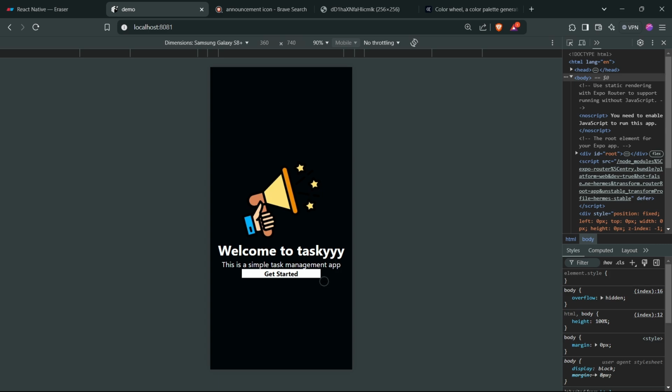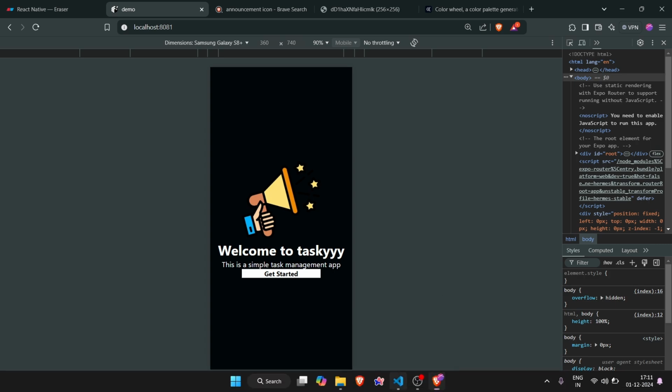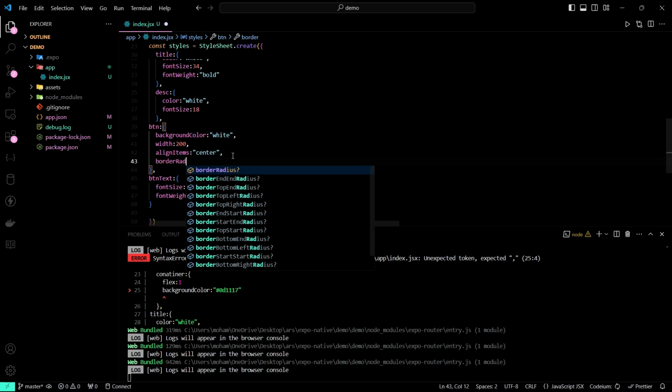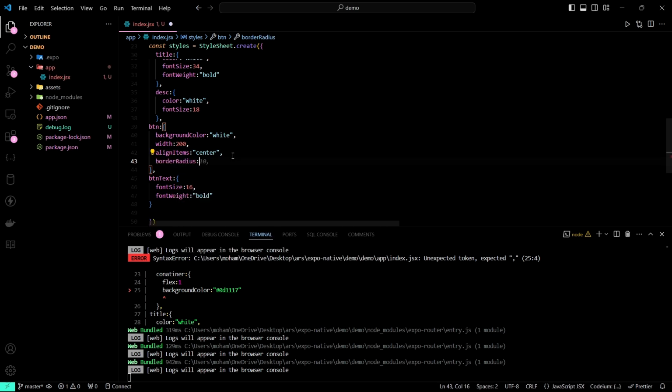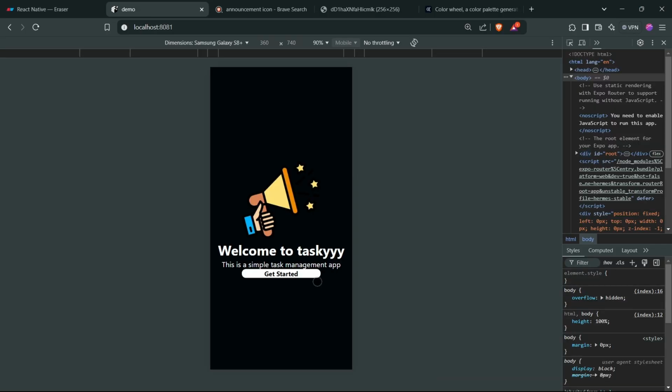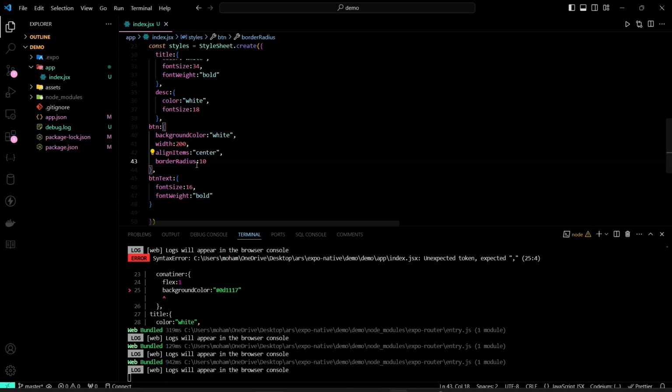I want it to be with some curves. So basically, if you want to change the radius of that, go for the button, border radius, I'll give it a 10. Now let's check. Yeah, this is done. You can see a curve around this like a semicircle. Basically radius is used for circles like curves and all, you can remember that.